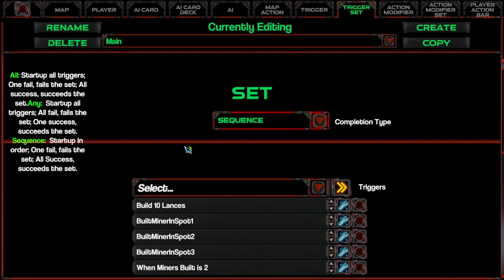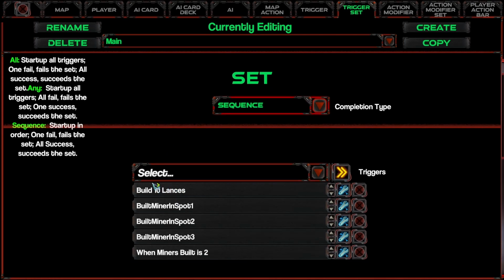Grandstand has a pretty good set of sequences that you can look at as more deeper examples. But this is like, hey, do A, and then do B, and then do C. So in this case, if we turn this into a sequence, we have to build 10 lances, then this spot trigger would start, and then we build the spot, and then we build this, and we build this.